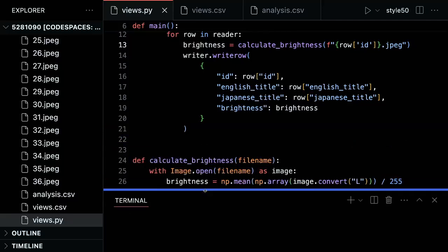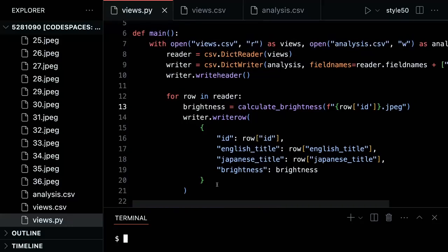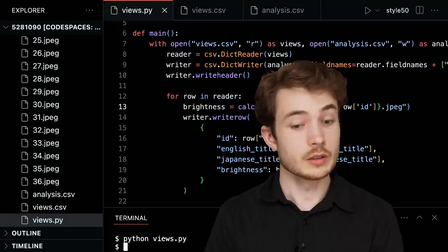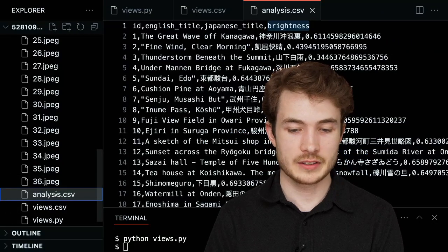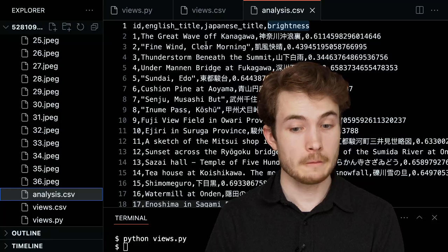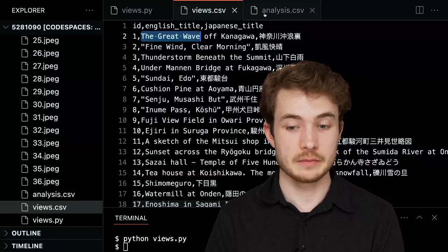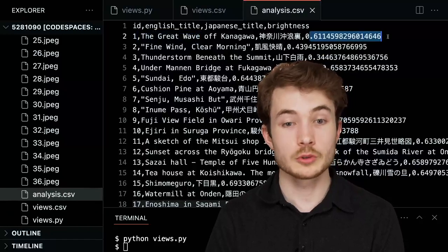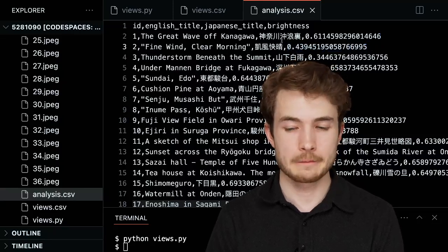And again, here was our full code here. I'll go ahead and run down below python views.py, and we'll see no output, at least in our terminal. But now if I look at analysis.csv, I'll see the very same data from views.csv, and now this new column called brightness with the brightness value we calculated.